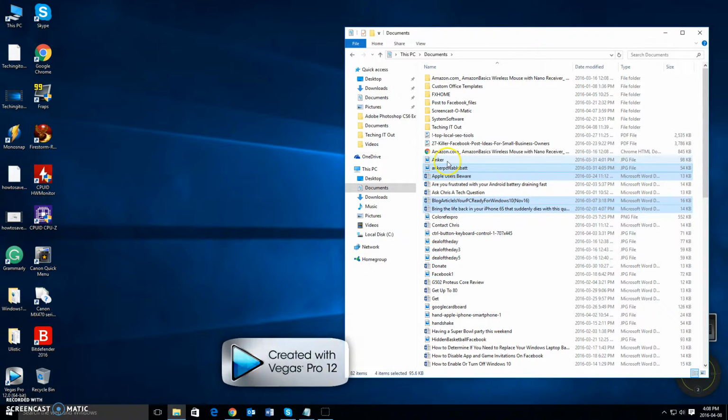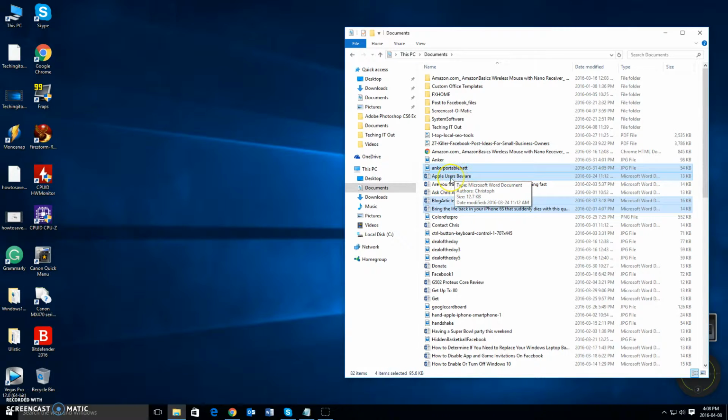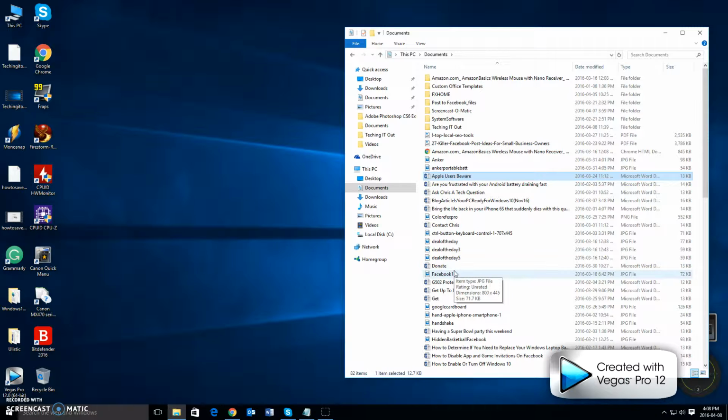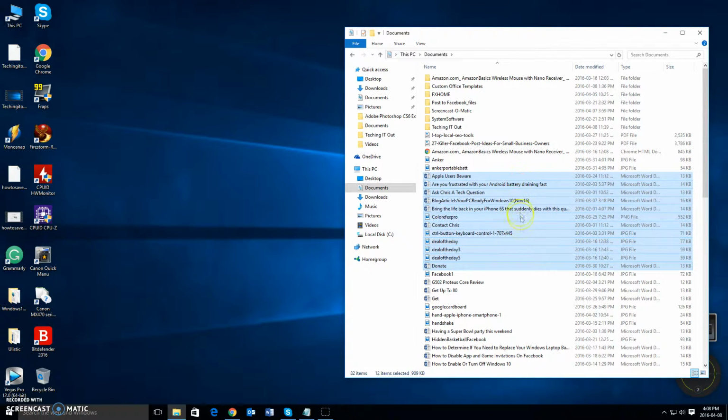So what we would want to do is say I need to move from Apple Users Beware, so I'm going to left click on it with my mouse like so, all the way to Donate. Now what I would do then, instead of holding the Control key and left clicking all the ones that I want, is hold down the Shift key, which is usually the key found right above the Control key. And what you would then do, holding down the Shift key, is click on the next desired file with the left click like so. And boom, voila, all the files in between get selected.